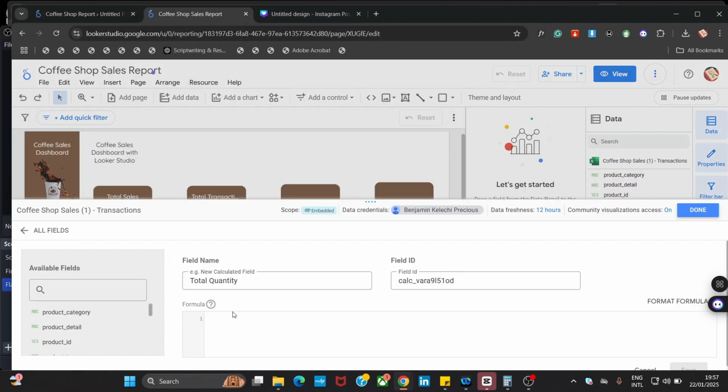So to do that, we just have to do sum, okay? So you just go ahead and select this, right? So we just sum our total quantity. So let's look for our transaction quantity then. Okay. All right. So that's it.